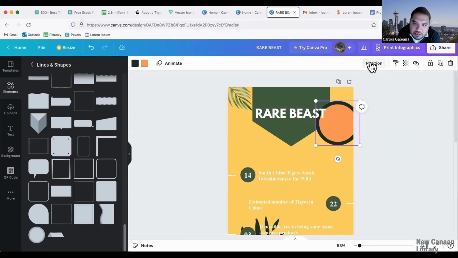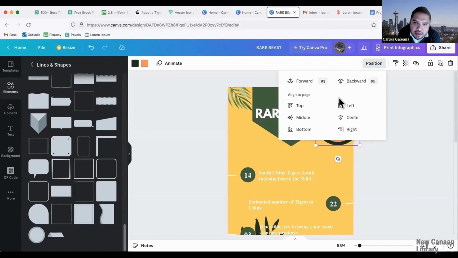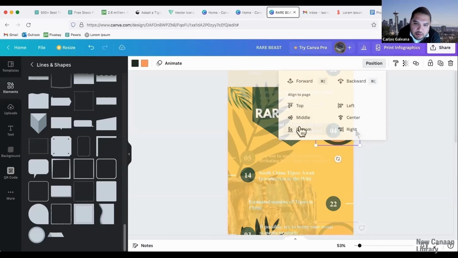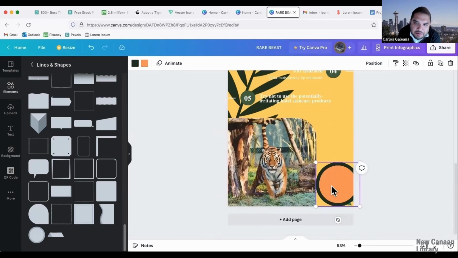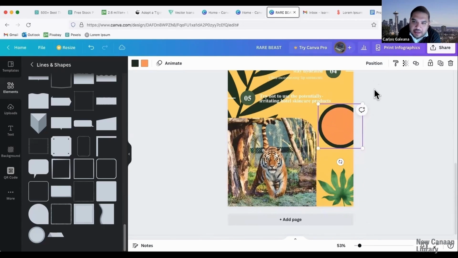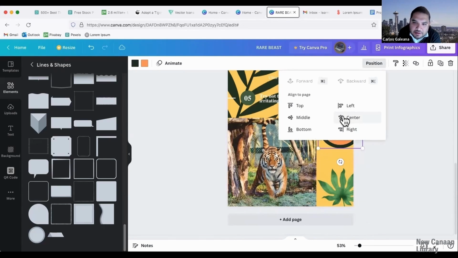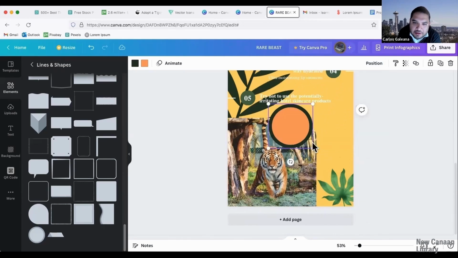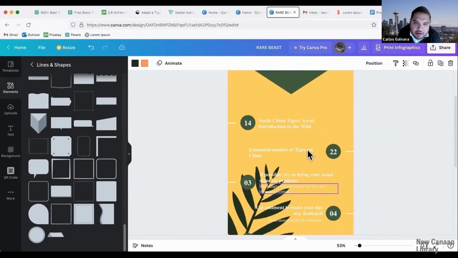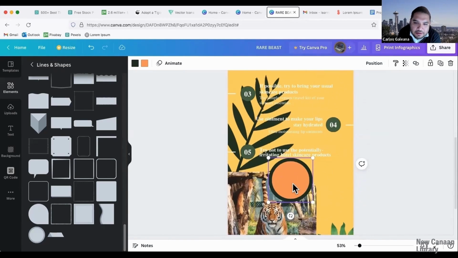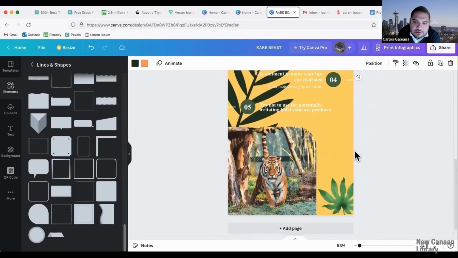You can also use this position button. The position gives you a chance to move it up and down. And then you could also align it at the page. So you could do bottom, and now it's down here. It's like you're just kind of moving it in different positions. Or you could do center. Now it's in the center part. And it just kind of moves it on its own.